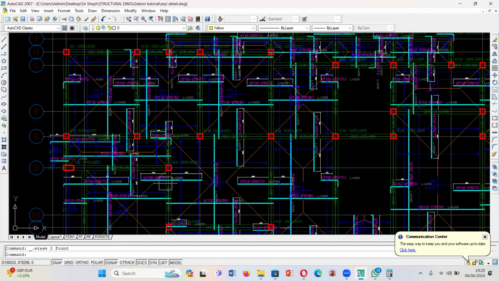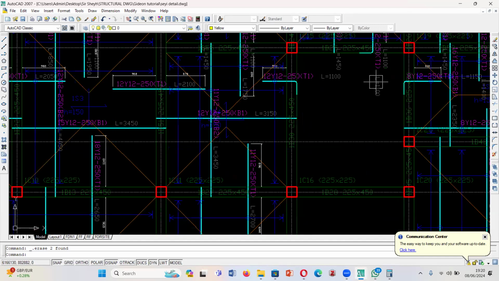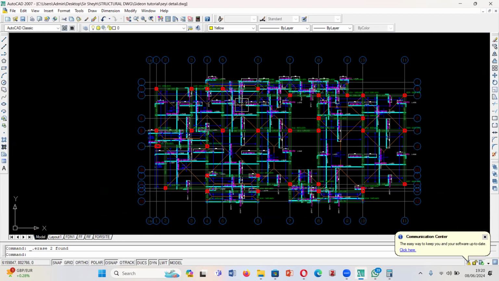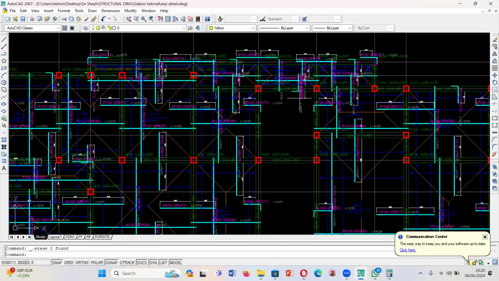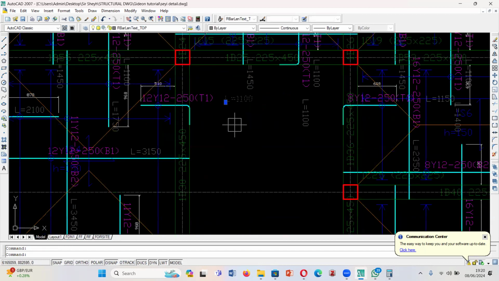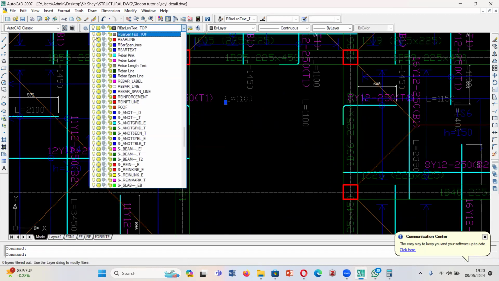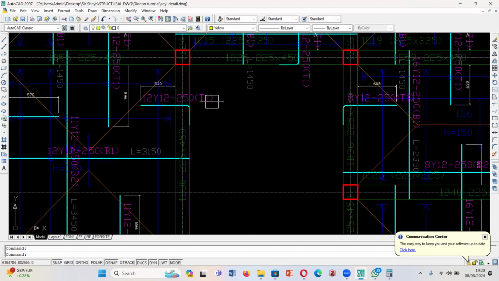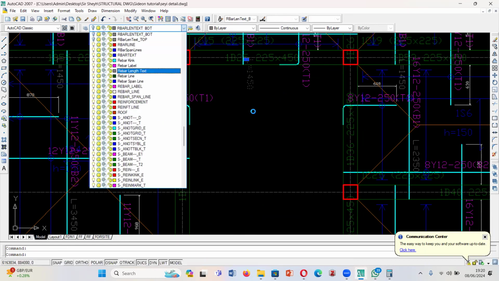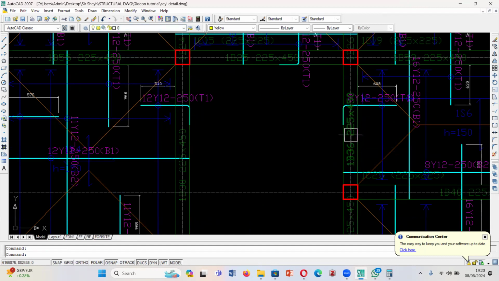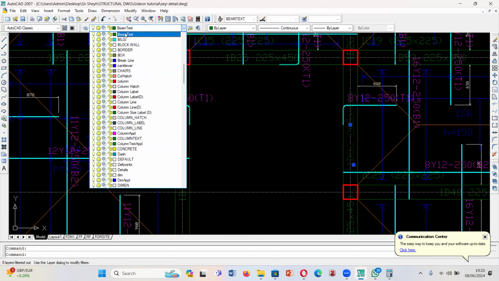I would show you something very soon. So in my slab reinforcement details, I obviously do not need some things that are here. I don't need this. I'm going to switch it off. R-bar length text, stop. I'm going to switch it off. I need all this. I don't need this. I'll switch it off too. I don't need my beam labels. I'll switch it off.